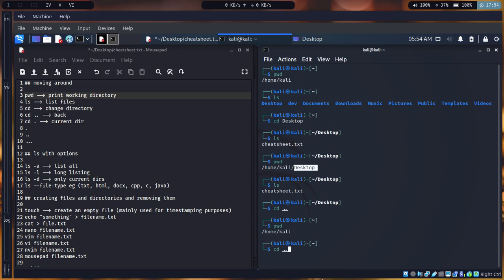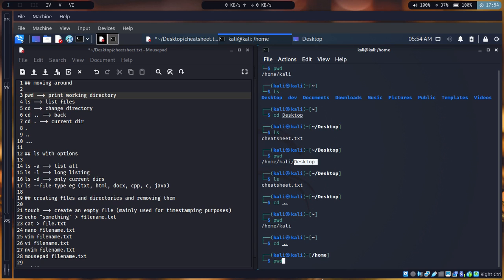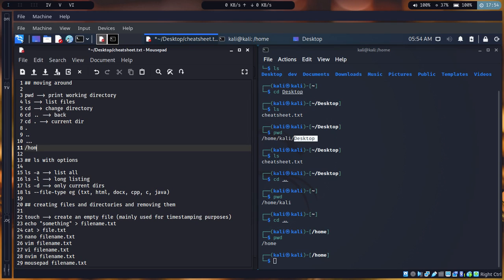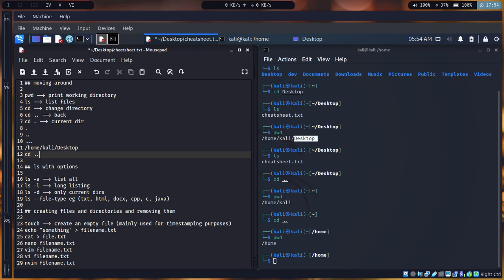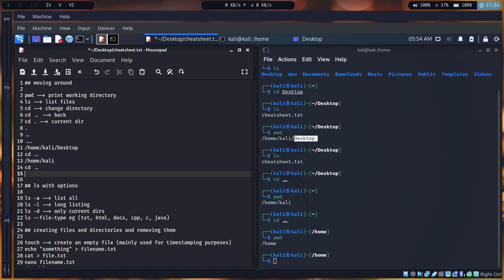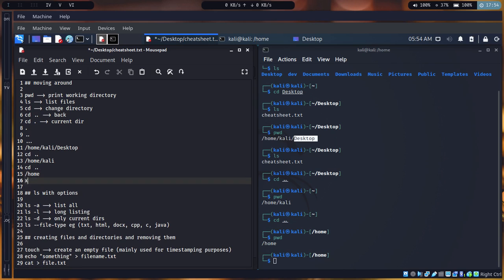Time's up. Our next directory is what? If I press pwd again, it's gonna be only home, because right now I cut the Kali. For example, I was in home Kali and then desktop. When I say cd dot dot, it changes to home Kali only. When I say it again, it changes to only home. You got it? So what will be our next outcome when I send cd dot dot again?